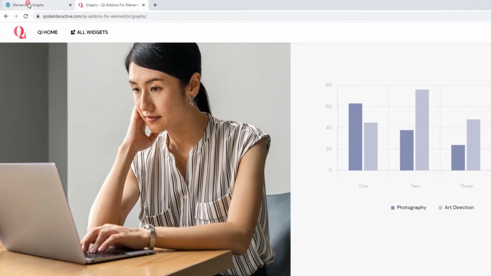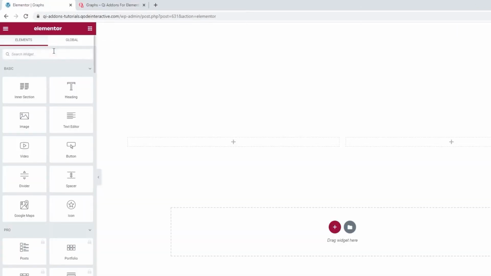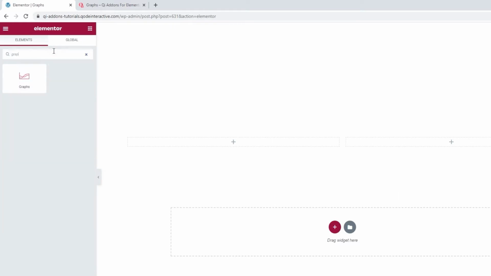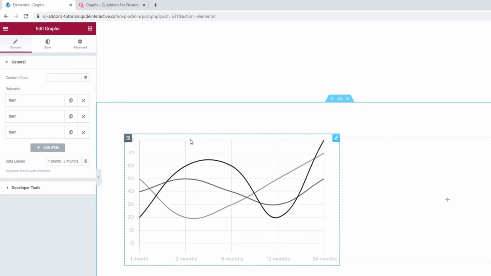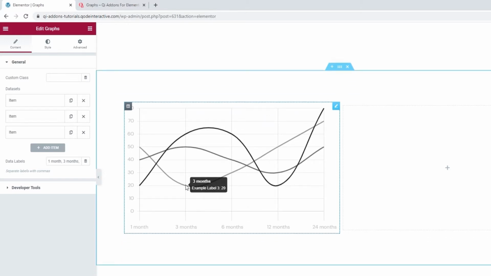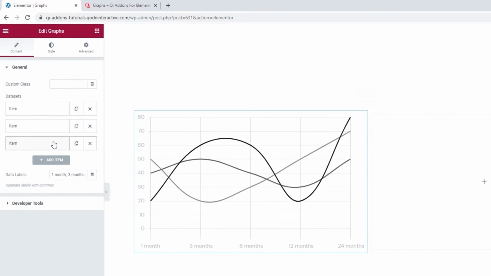Head over to the back end, and in the Elementor sidebar, search for Graphs. There it is. Now drag it over to the page. We can see right away that this widget has some default placeholder content. We'll start by customizing that content. There are 3 items here to match the 3 lines in the graph, and I'll be showing you how to customize them a bit later.